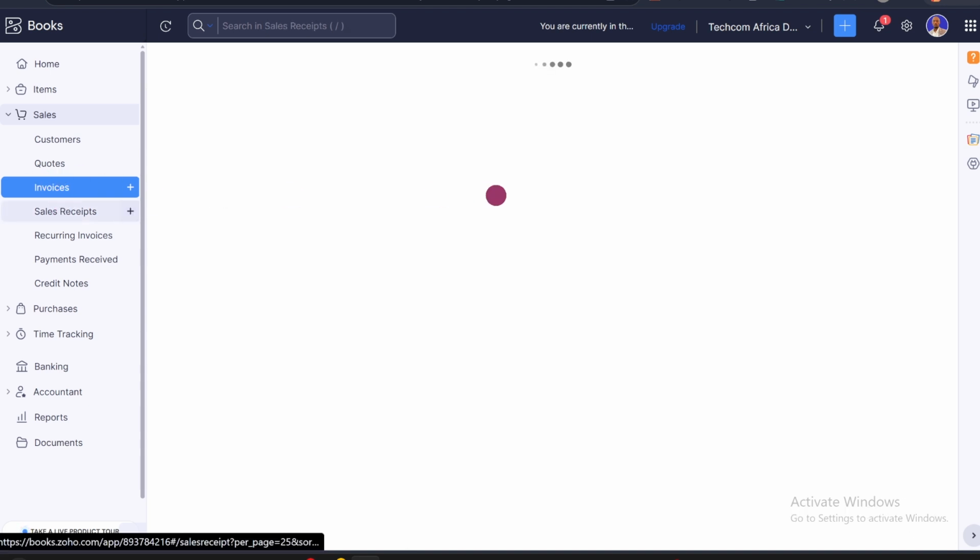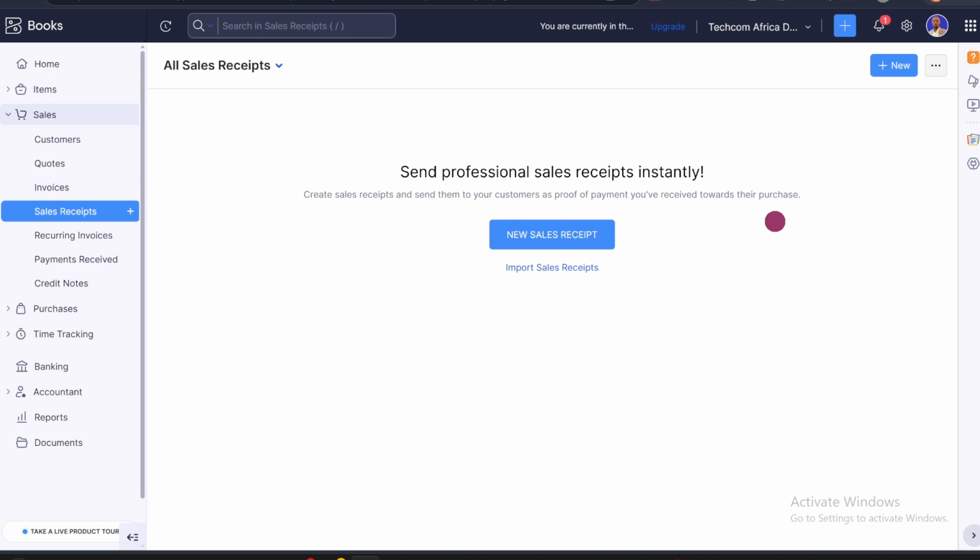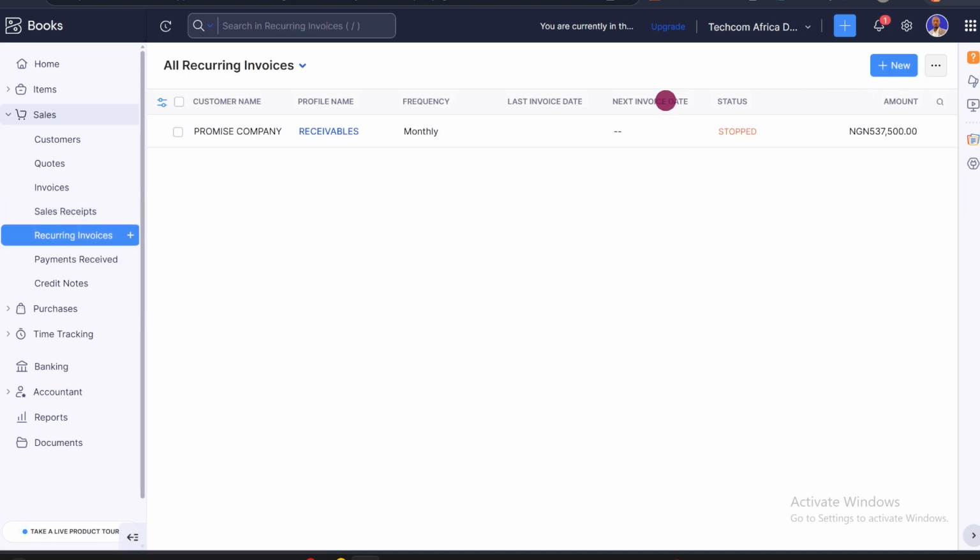So sales receipt is straightforward. This is where you can create a professional sales receipt, which you can send to a client just to confirm proof of payment you've received towards their purchase. So this is for the payment receipt.